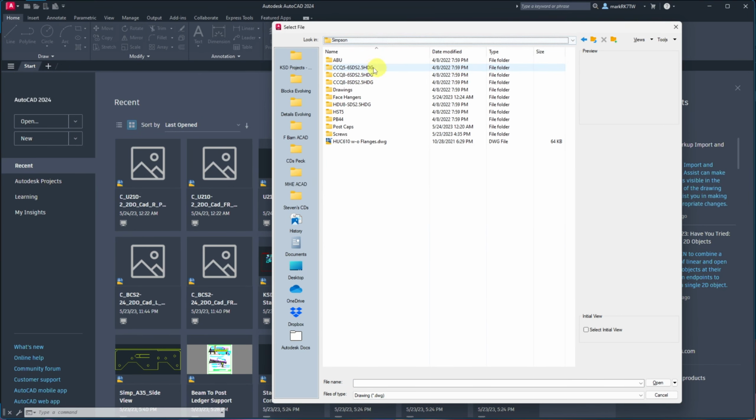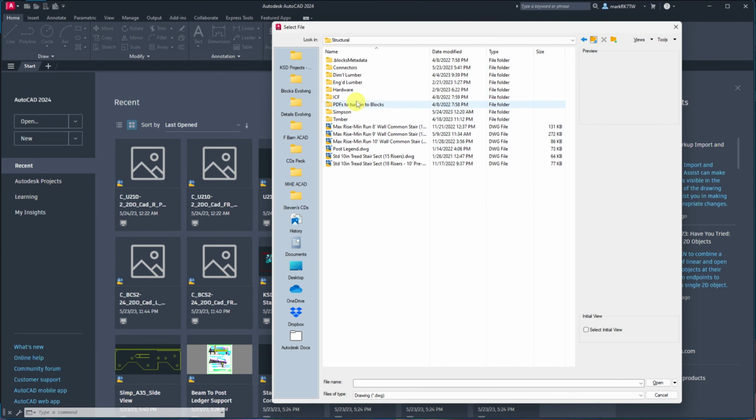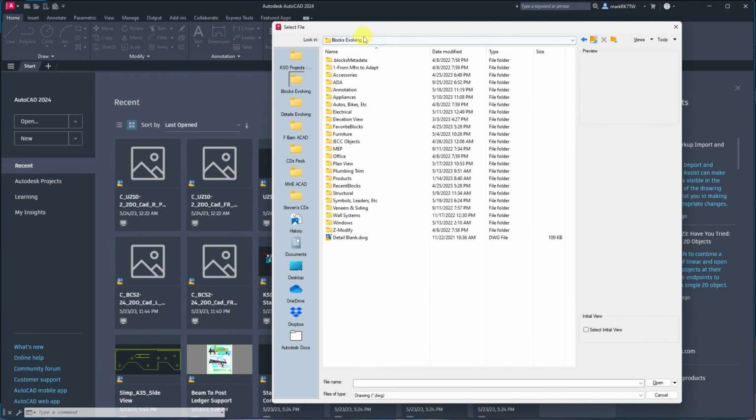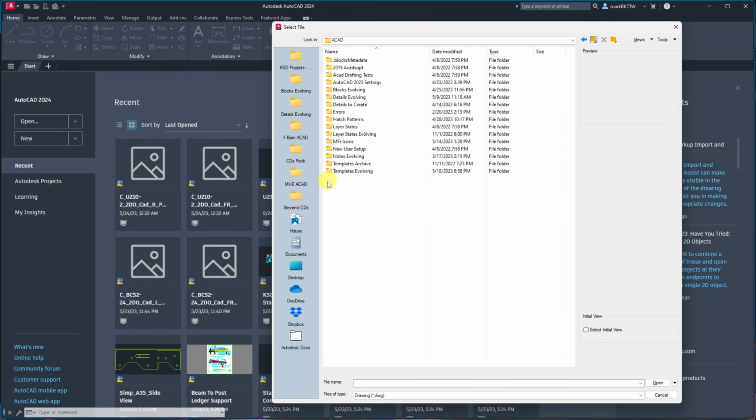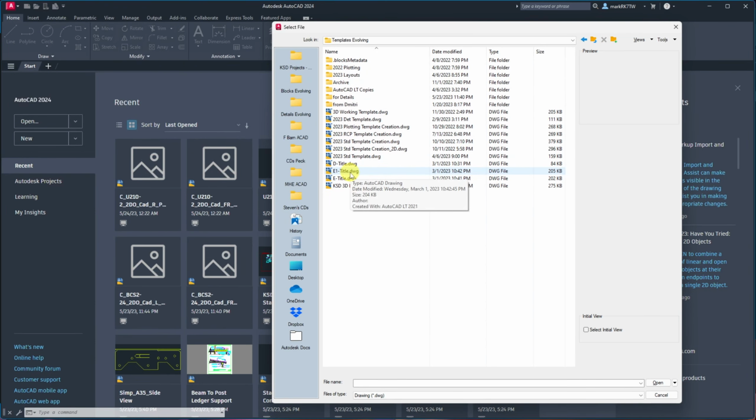There's Simpson, and in Simpson there's different types of stuff. If I back out from there, I'm out into my structural tab. There is hardware. Because there's so much Simpson stuff, I have its own category. You can organize it however you want, but all that is in my blocks evolving, and that is a shortcut that I keep here. What I'm looking for is one more back, because I want to go to my templates evolving, I believe, and I'm wrong.